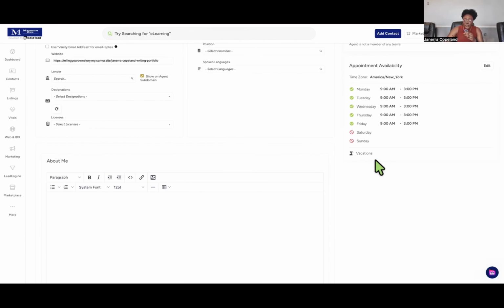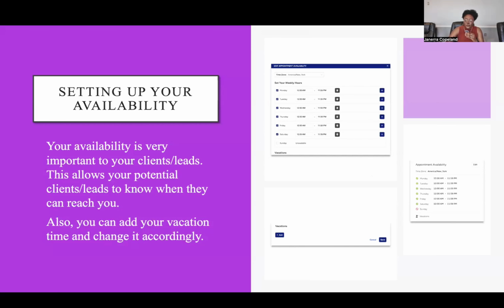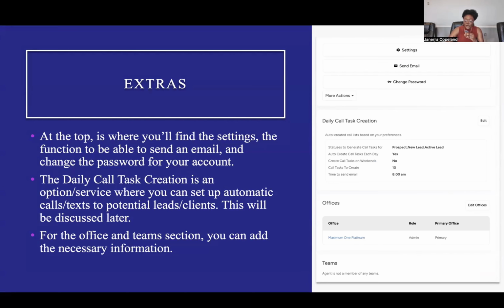You can change the vacation days. Just remember when you change and update your vacation, that you won't get any texts, emails, or notifications while on vacation. So if you do decide to do that, just remember to go back and change it. Because if you don't, then Boldtrail will not send you push notifications when someone is trying to contact you. Just a friendly reminder.